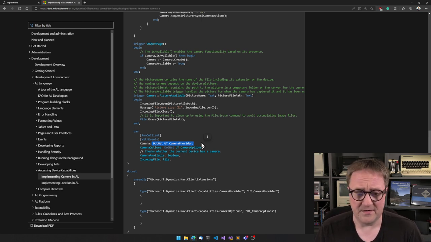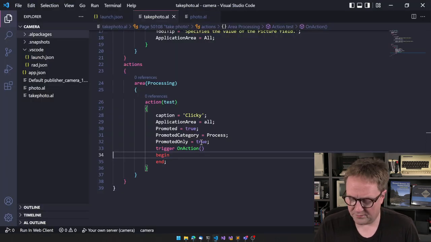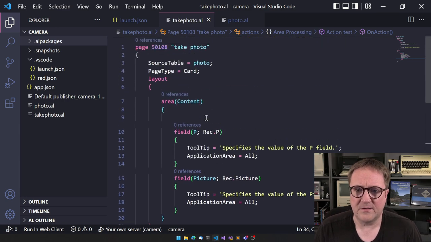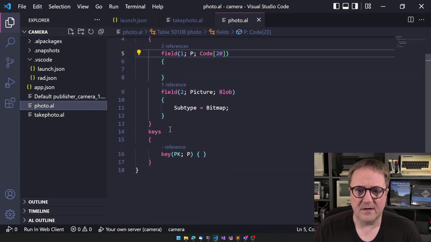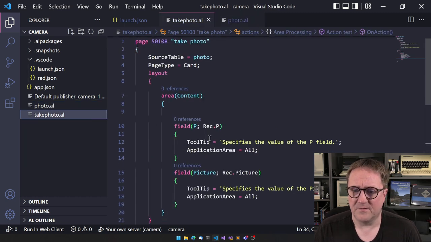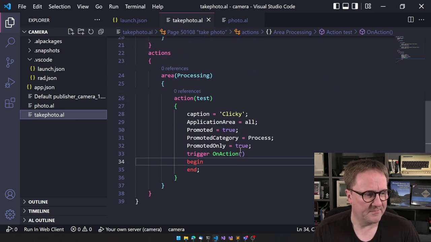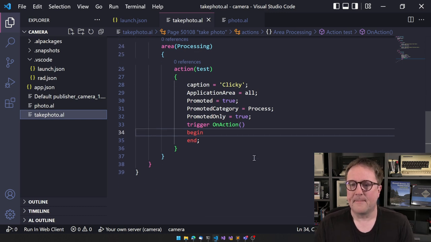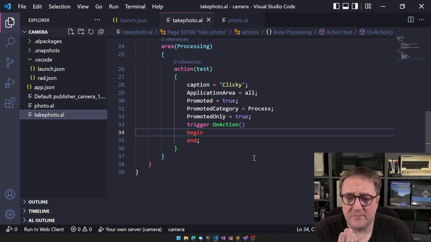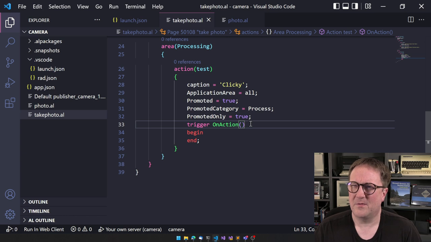So let's explore that together. I have started a little project here, basically just not to bore you with the fact that I have created a table with a blob field, and I have created a page called Take Photo, which shows the fields, and created an empty action here just to get us going. So what do we do? We can of course take a look at existing pages where the camera is implemented, or we can just go explore. So what about we just go explore?